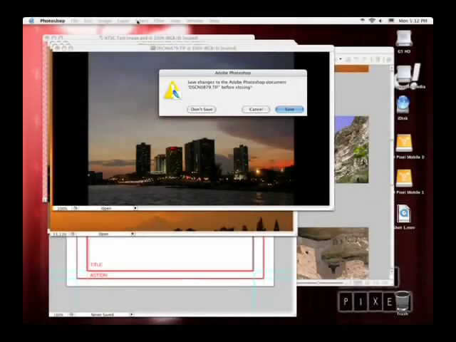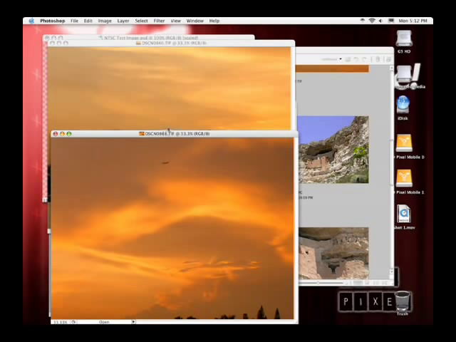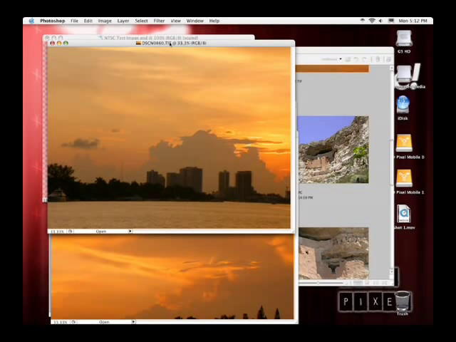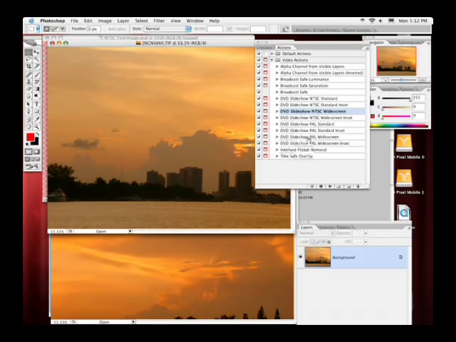Let's try a different version of this action. I have the ability to tell it to run this and inset the image. So maybe I was running this for a standard NTSC television set. However, I wanted to inset the picture. This will ensure that the photo is sized for the television screen, but it will shrink the image down to fit inside of the critical action safe area.